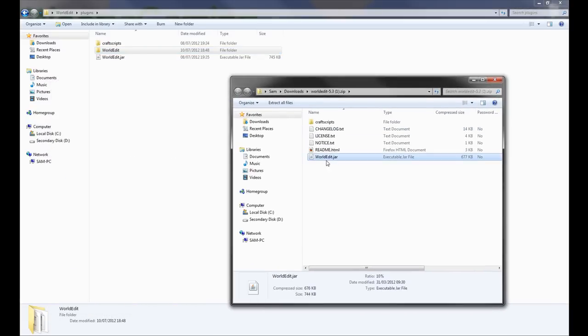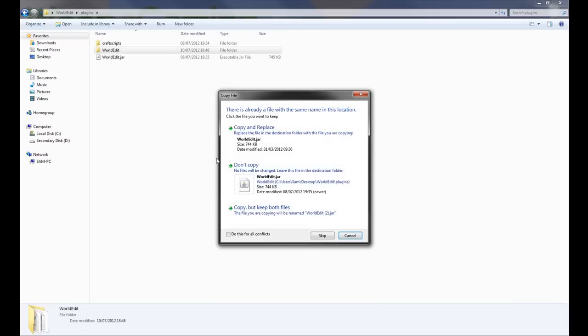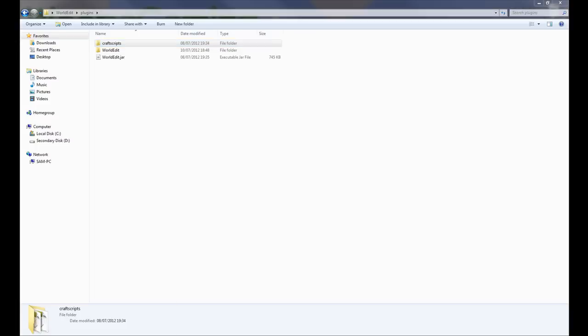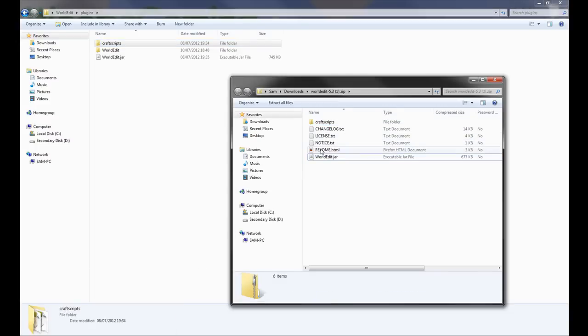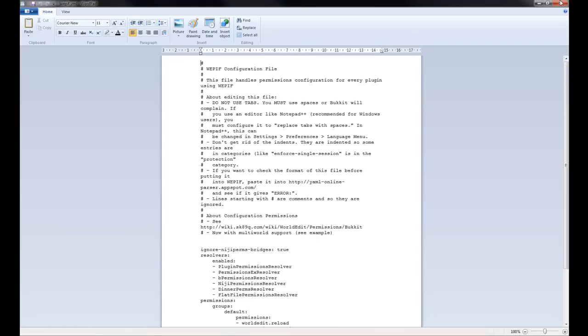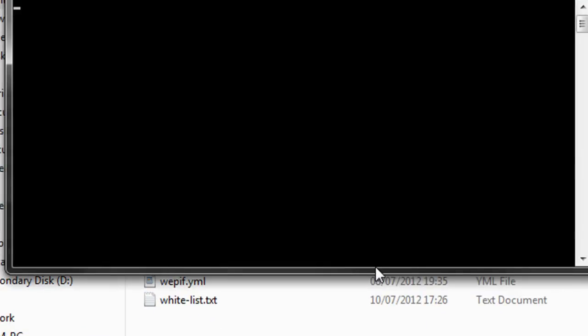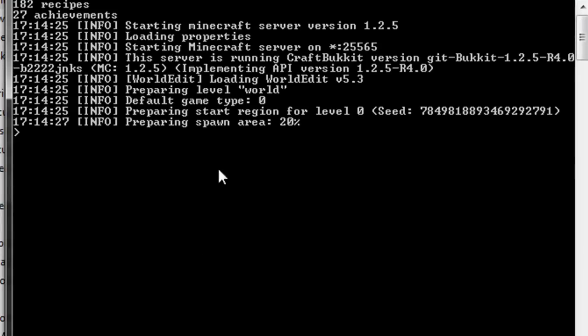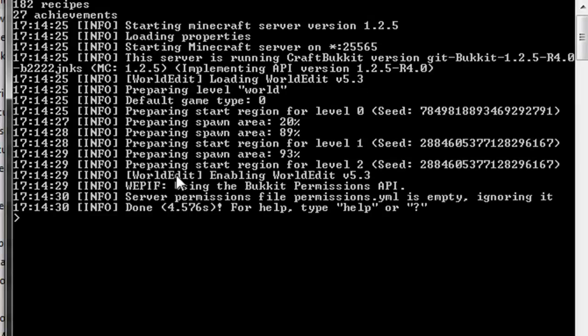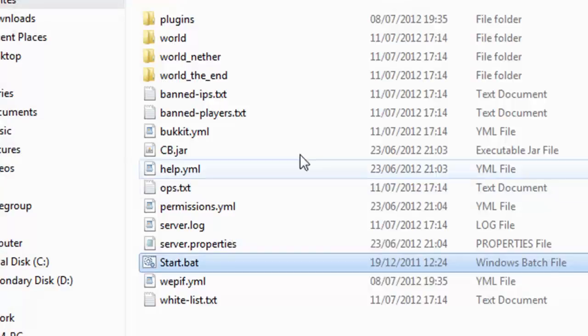Right, so the main things we're interested in are the WorldEdit and the craftscripts. Just drag and drop those into your plugins directory. I've already done that, so I'm not going to copy. Okay, obviously read the license and the readme and stuff, but I'll leave you to do that. When you load the server up, hopefully you'll see WorldEdit loading, the version, and then enabling it here. So hopefully that's all okay.